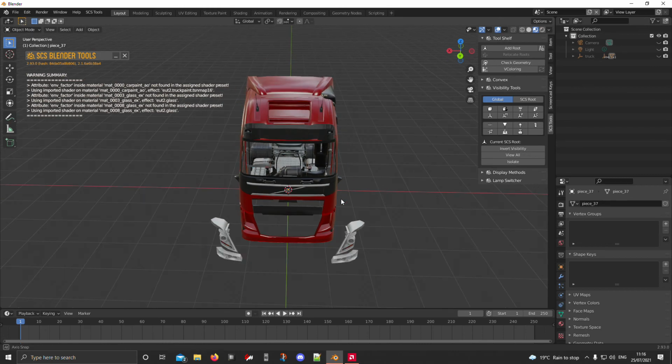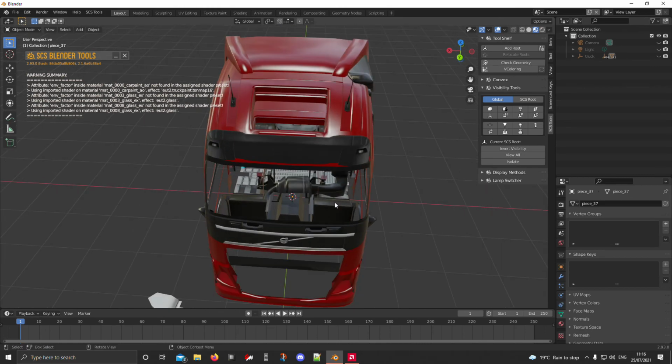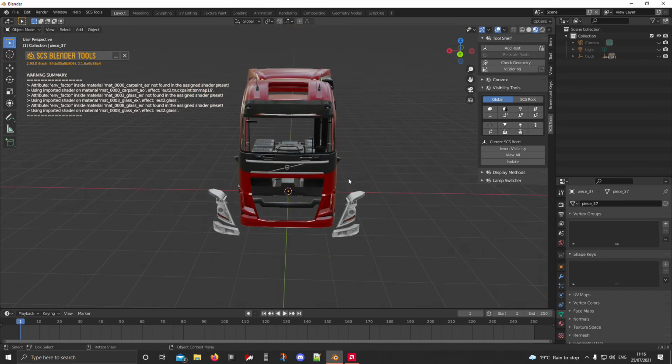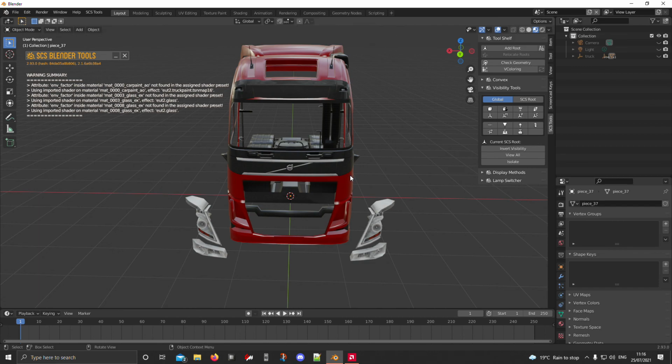Because modding is not easy, especially in this game. And yeah, it takes a lot of work. So I hope I am helping you guys.